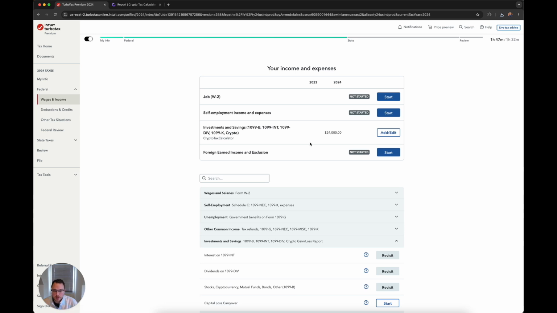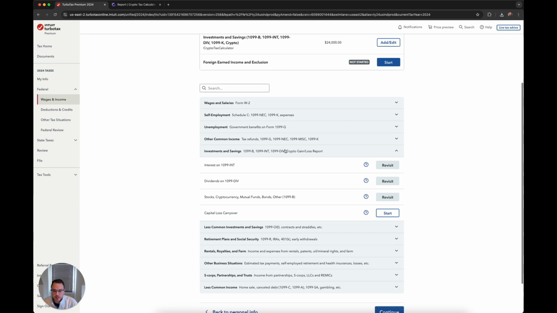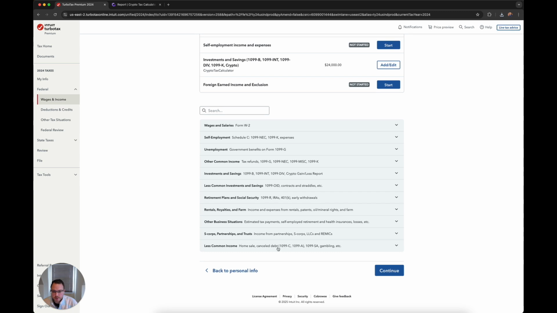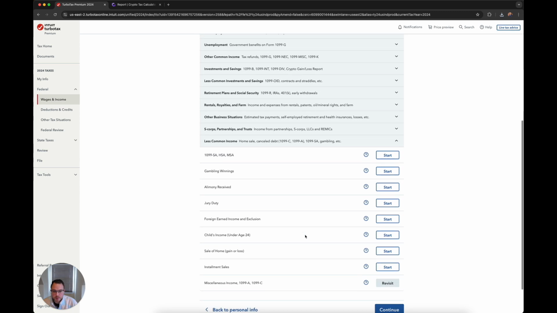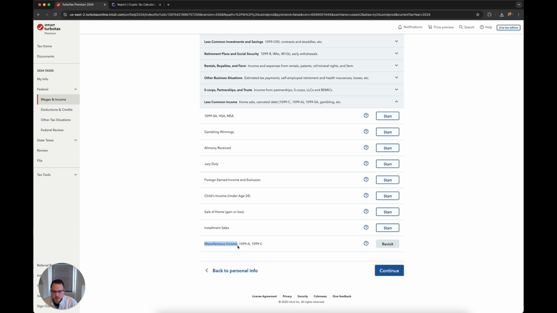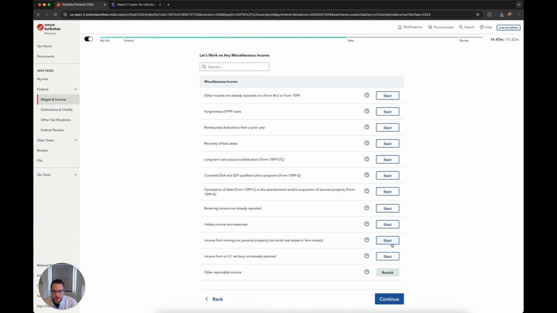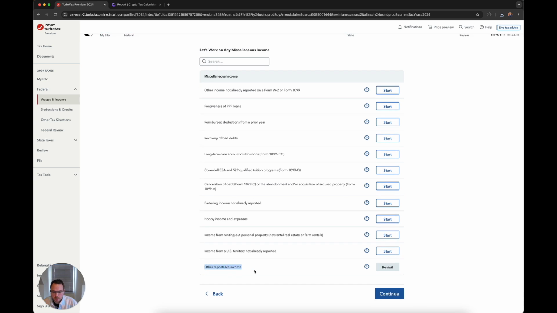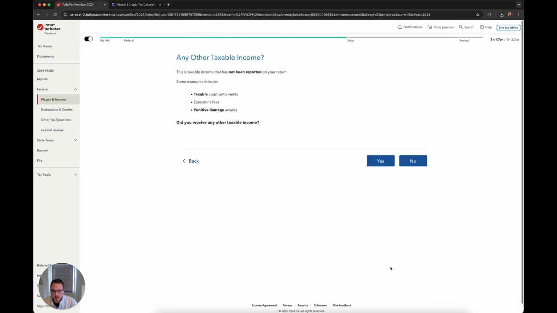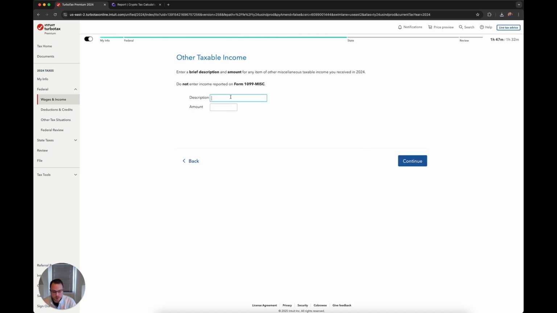And then once you're here, you're going to scroll down to this less common income. You're going to open that dropdown and scroll all the way to the bottom to miscellaneous income. You're going to click on that. Once you're in miscellaneous income, you're going to scroll all the way to the bottom to other reportable income. And you're going to click on that. So here, you say yes. And then this is where you can enter your staking rewards.